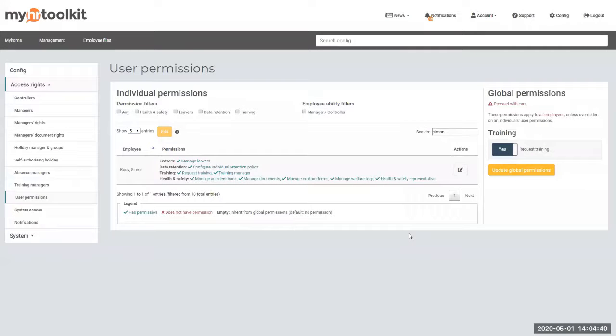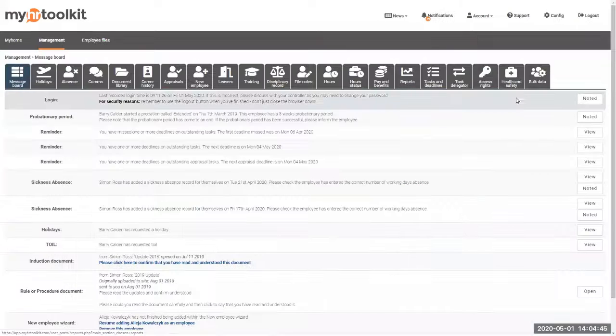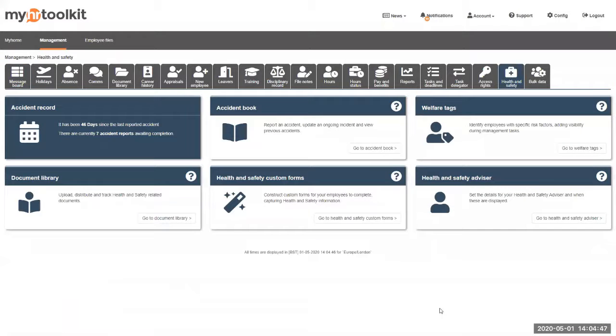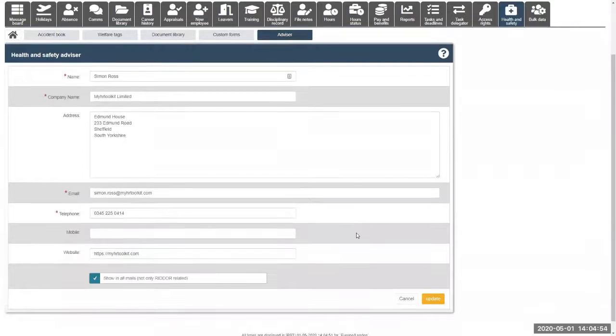Now we are a health and safety representative. We have access to those tools. Just go back to management. We'll go back into the health and safety tools, and then we'll point out the advisor. So we have the space to put a health and safety advisor's details within the system. So this could be somebody who is in charge of health and safety in your company, or it could be an external advisor, whether that's provided through a HR company or a health and safety company specifically.